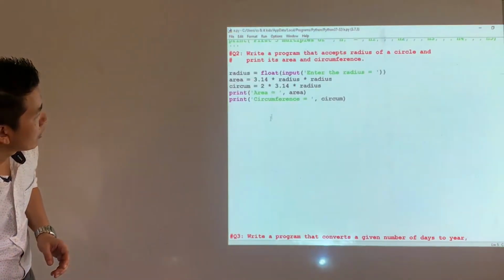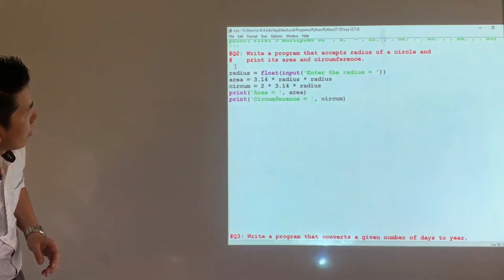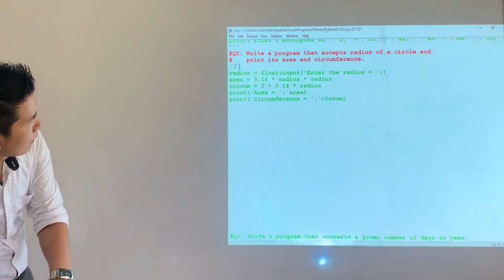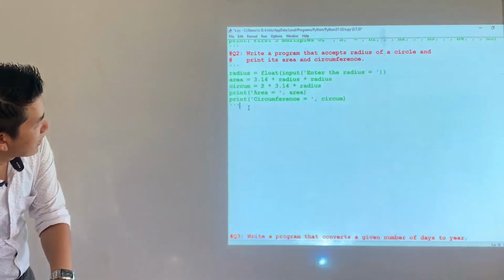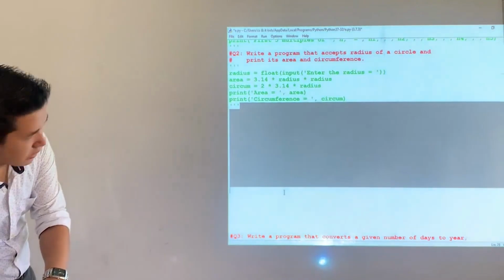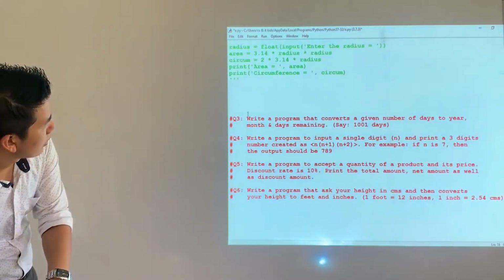Okay, so we are done with this. So again, I'll just have this converted to multi-line comments, and then I'll just get the whole thing up.